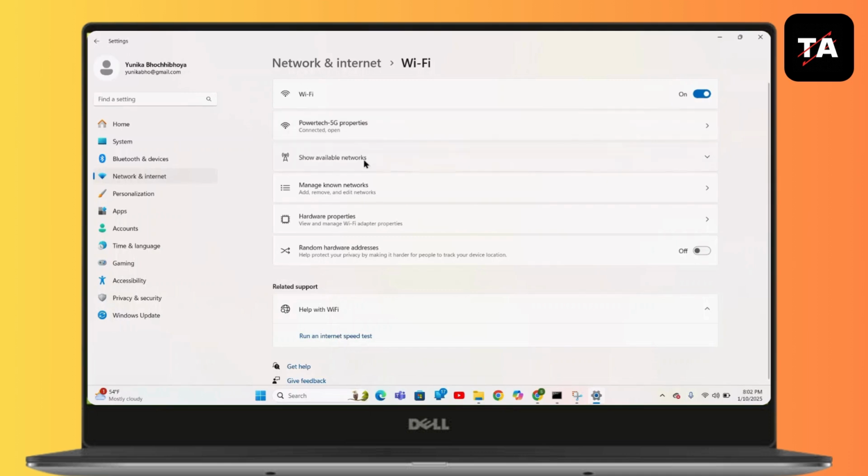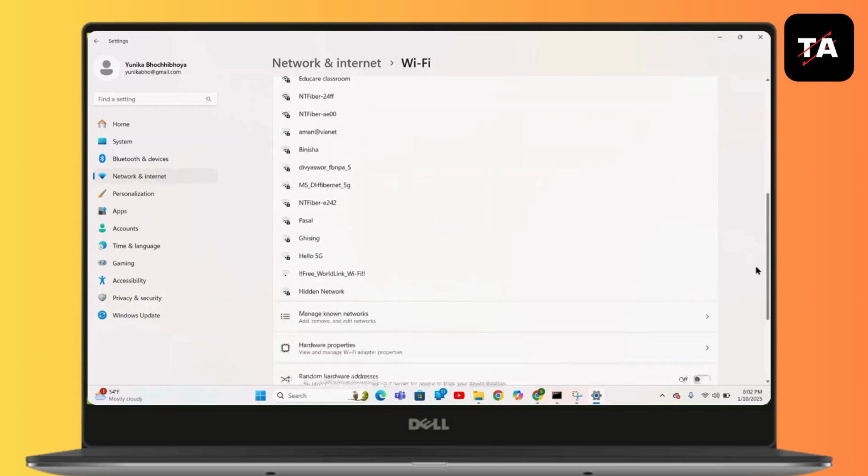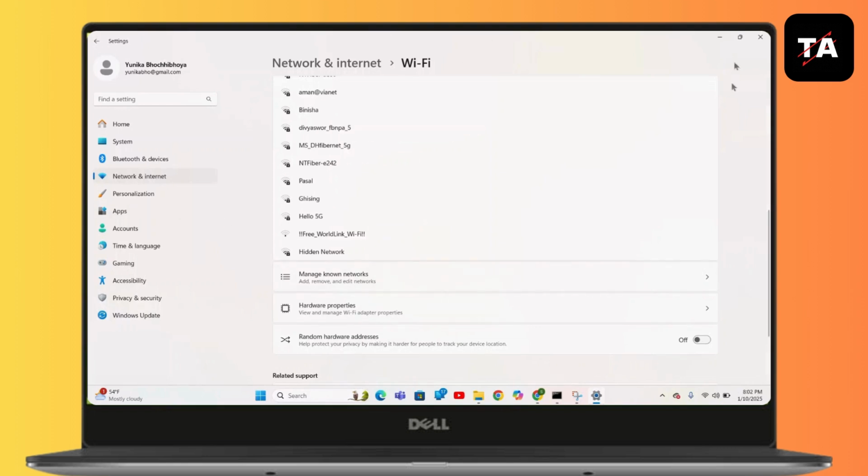Wi-Fi. Go to show available networks. All the available networks will appear over here. Now all you have to do is select the network and then enter the password and login credentials to it. Simply connect it and you will be done.